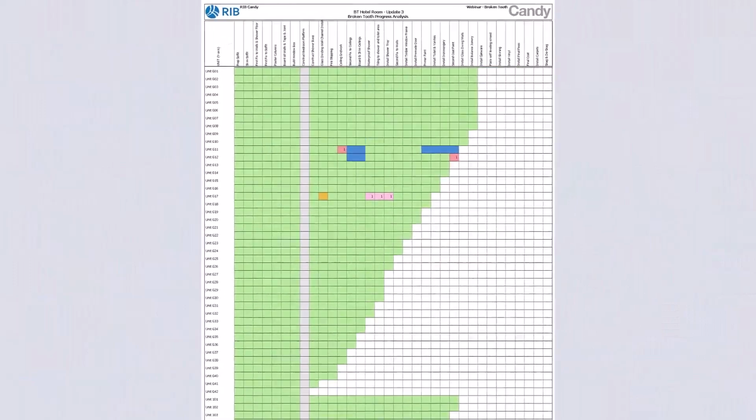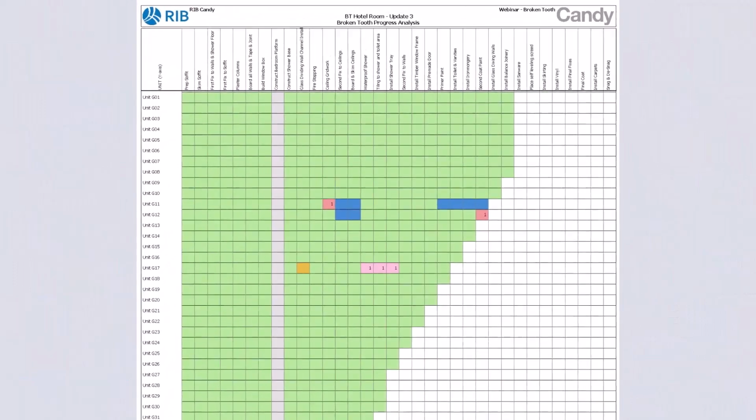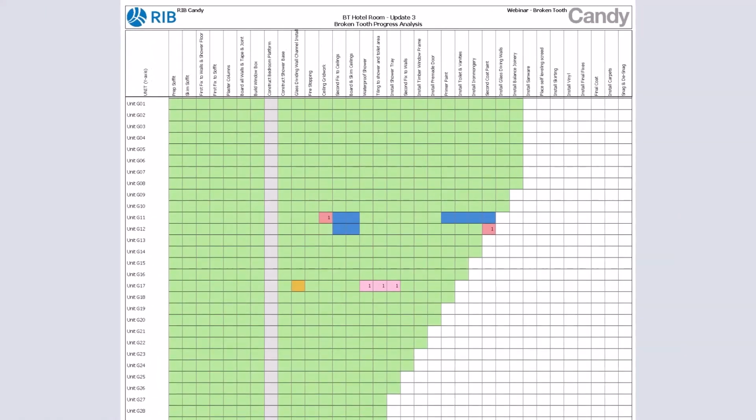Now, let us look at the broken tooth report for update 3 of this hotel project. What is the first thing you notice? For unit G11, the installation of the ceiling grid has not commenced and is behind schedule, with a possible influence on its successors as well as the critical path. For unit G17, the glass dividing wall has not commenced. However, there is still float on the program for this activity.